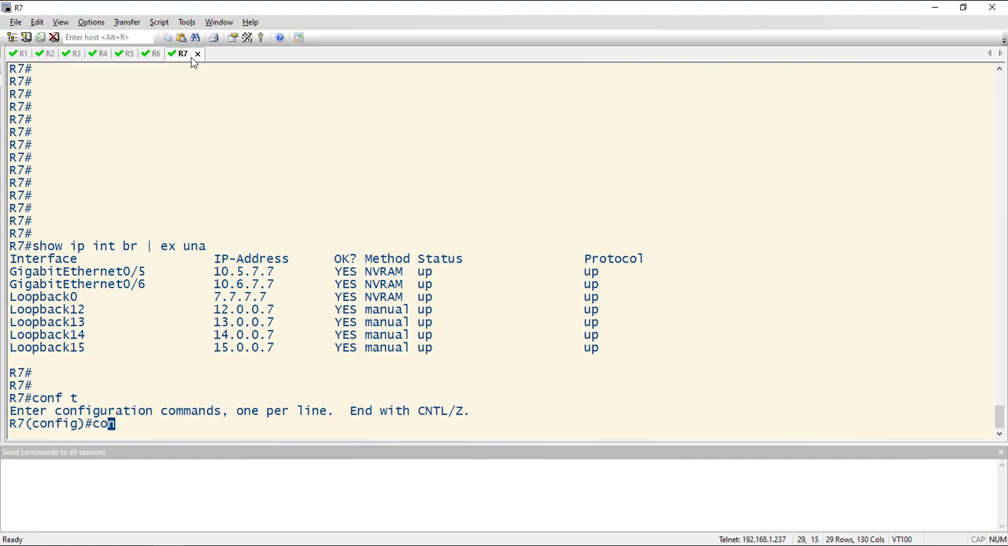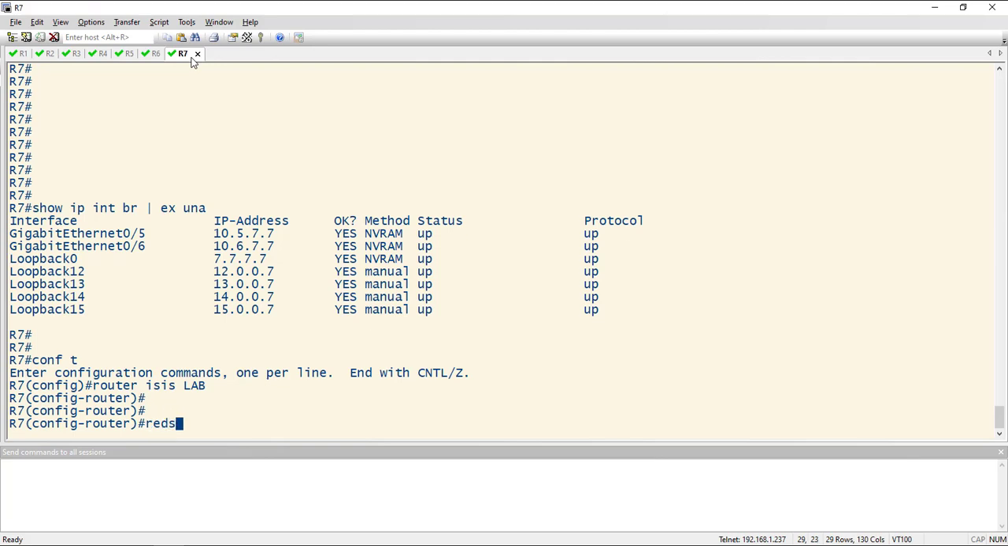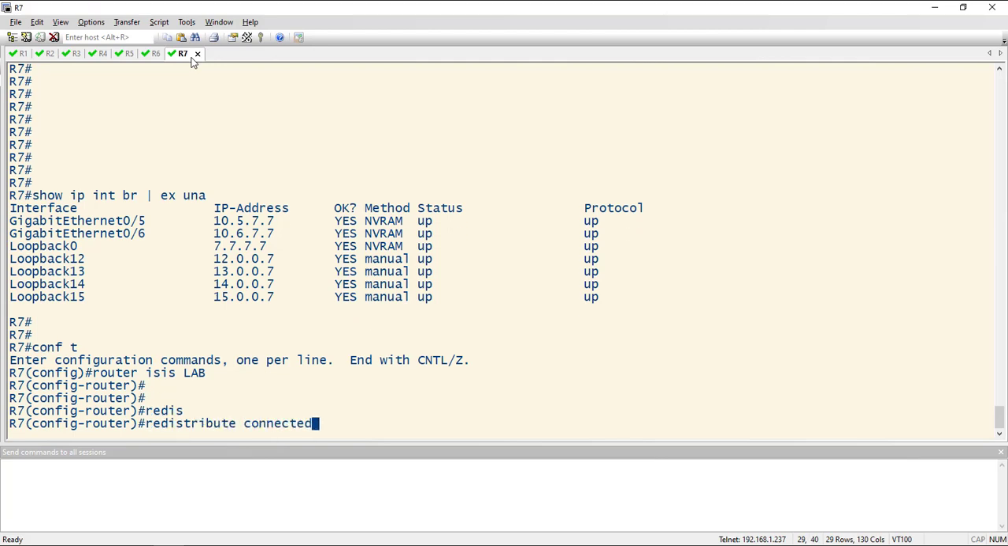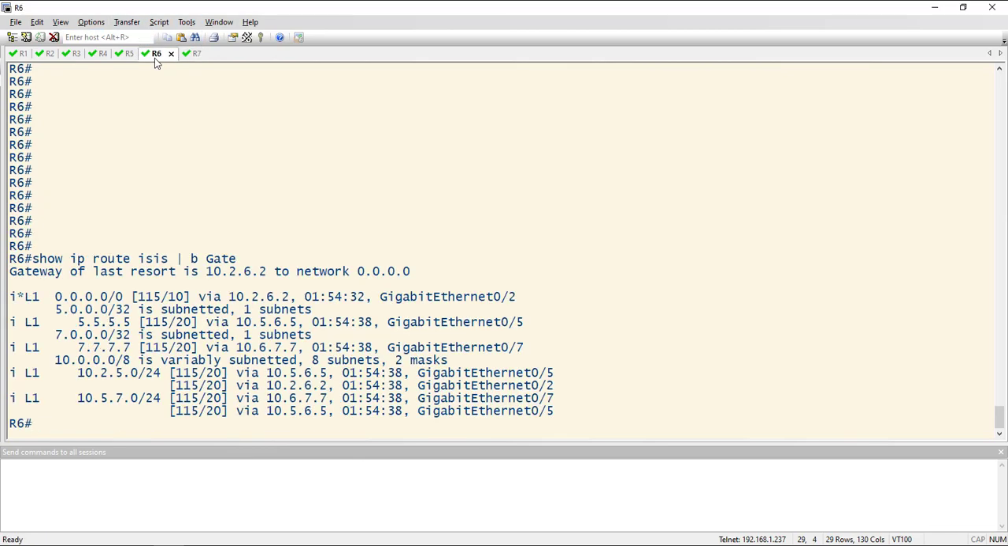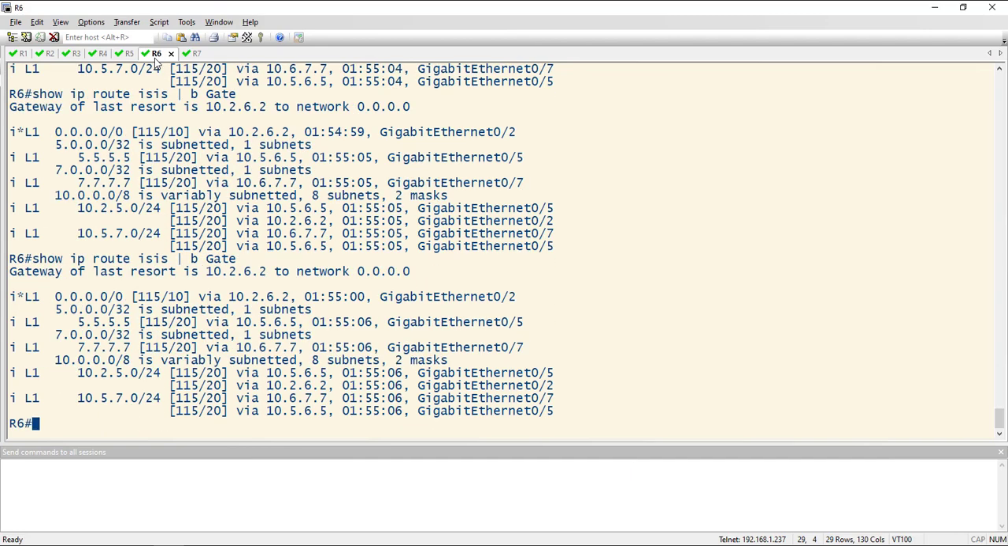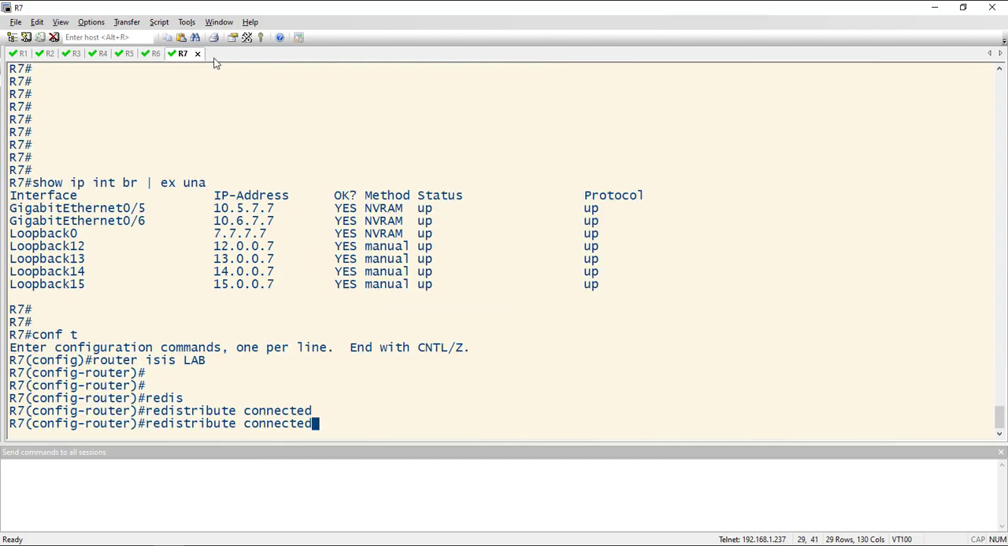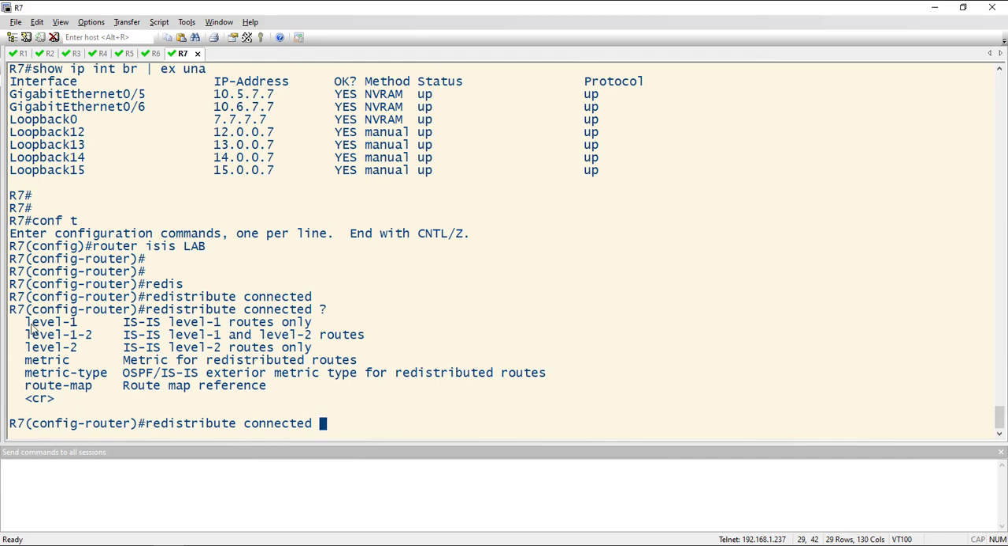So router ISIS lab, and we'll use the redistribution command, but I want to show you if we just do redistribute connected, and then head over to router 6, I'm still not seeing the routes. This is kind of the weird thing about IOS and ISIS redistribution: when we do redistribute connected, we actually have to specify that it's going into level 1. By default, it'll do redistribution into level 2, but it doesn't for level 1. Even though this router is only a level 1 router, it doesn't matter. We have to specify level 1.